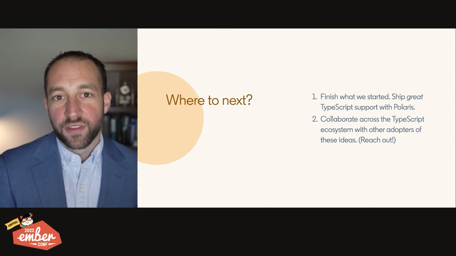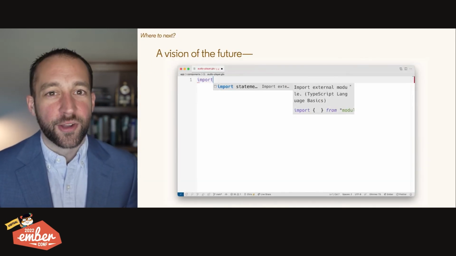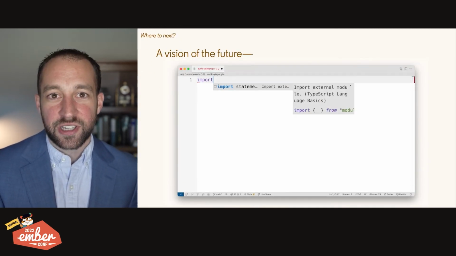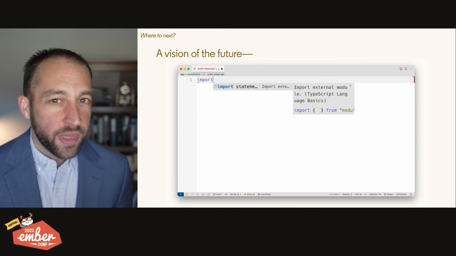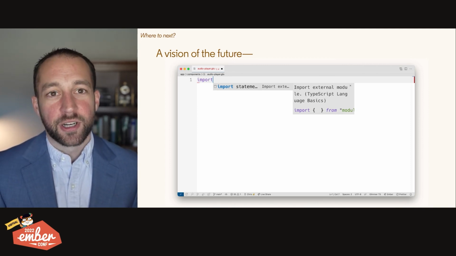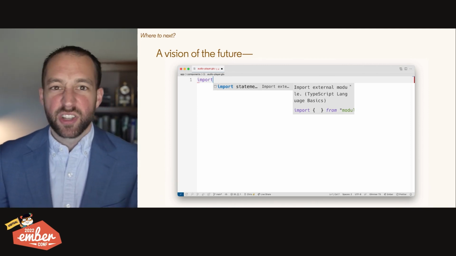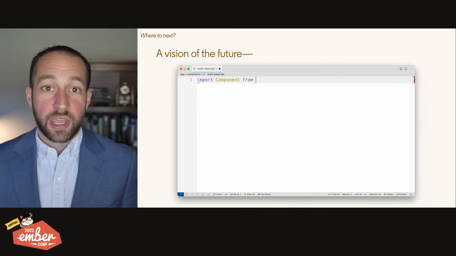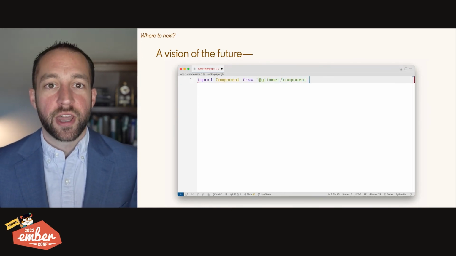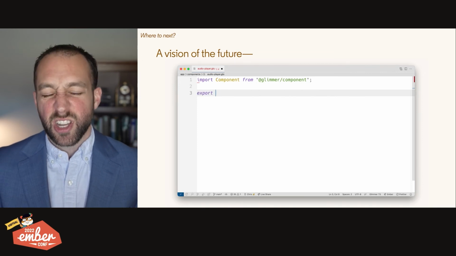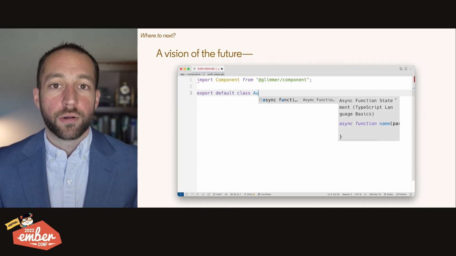I want to leave you with a vision of the future. What does it look like when we put all these pieces I've been describing together? All those RFCs we've written, when they're implemented, how will it work? So we're just going to implement a fairly simple component. We'll import component from Glimmer component and then create a class-backed component, because I know we're going to need some state for an audio player.